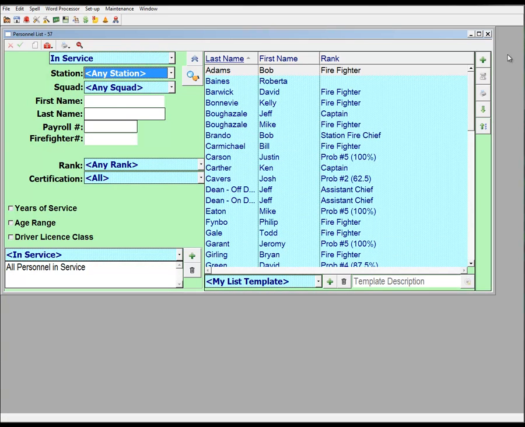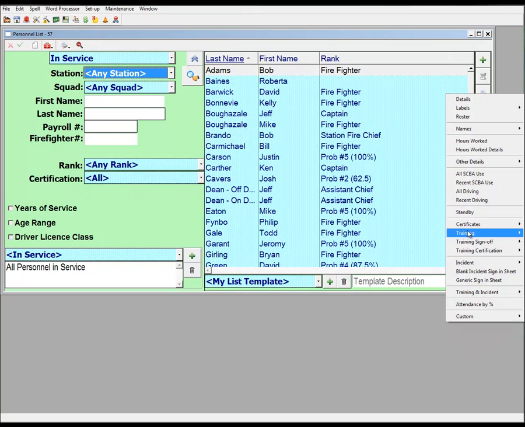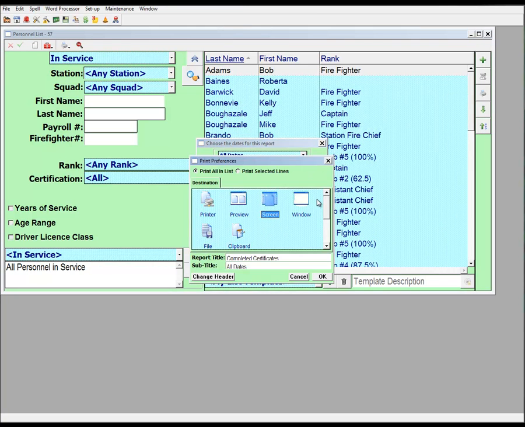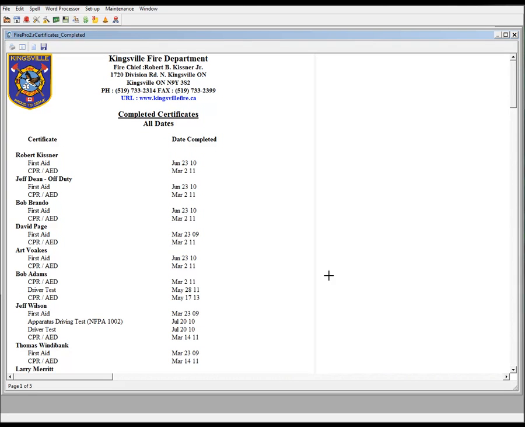In the certificate section on the management list window, the completed certificate report shows a list of all certificates completed by each person in the current search list, with certificates organized by date completed. You can also run this report for a single certificate type if you prefer.